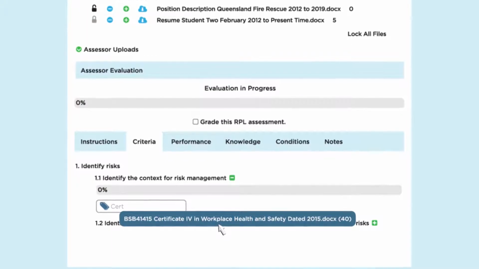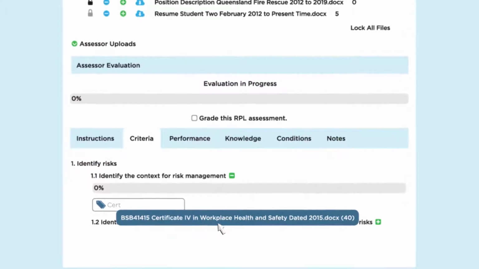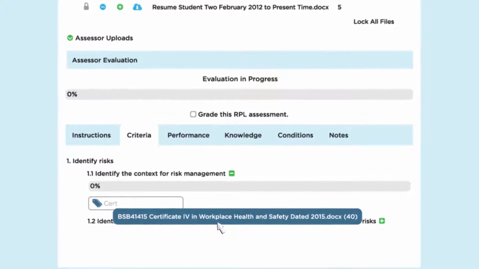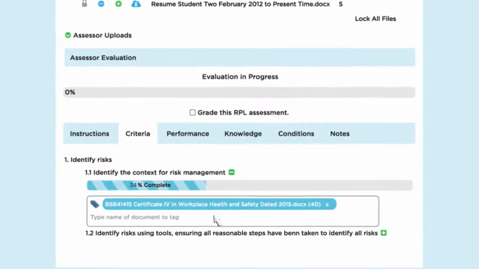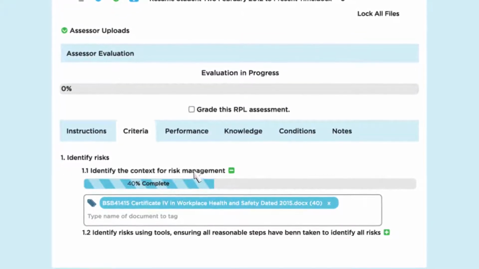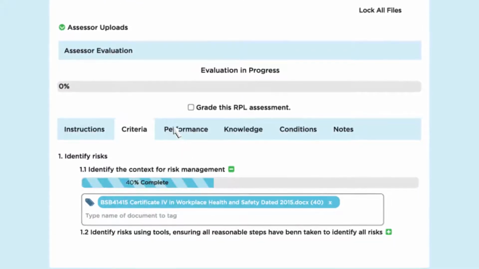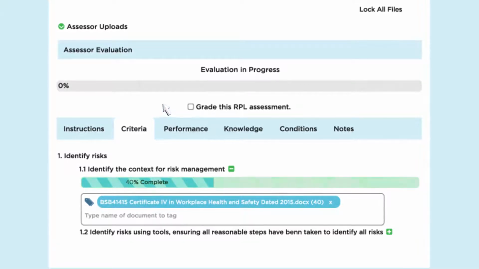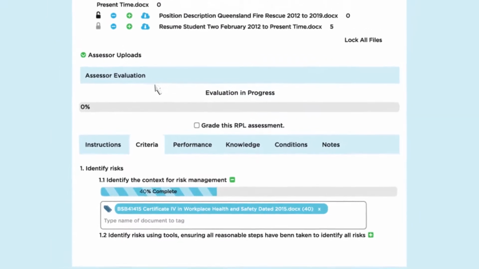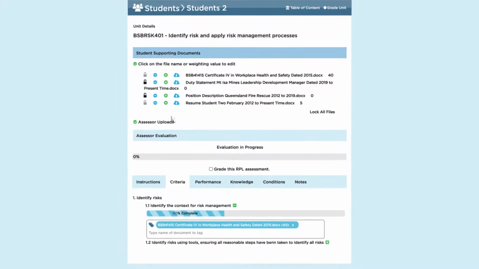In this example, we've assigned the BSB 41415 Certificate 4 in Workplace Health and Safety Certificate to Performance Criteria 1.1. Click on your highlighted selection. You'll see the numeric weighting you've selected is assigned to Performance Criteria 1.1. A barometer will appear to indicate the progress of that criteria. The objective is to assign 100 points to each criteria across the unit of competency. It's that easy. You're in control. Your professional judgment as an assessor determines the value of the student's RPL evidence.